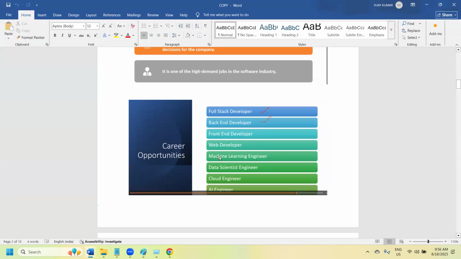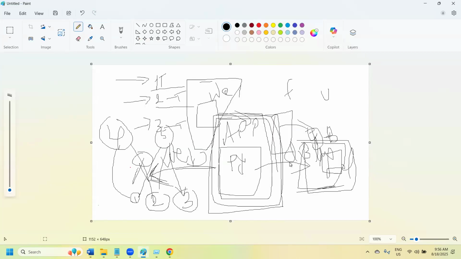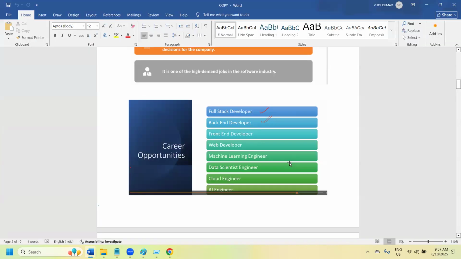The other one is machine learning engineer. Along with Python, if you go with machine learning concepts, the majority of the concepts have been developed based on Python only, but they have their own modules. In order to learn those modules, first of all you should have knowledge of Python. If you learn programs related to machine learning, we can try as a machine learning engineer or a data scientist also.